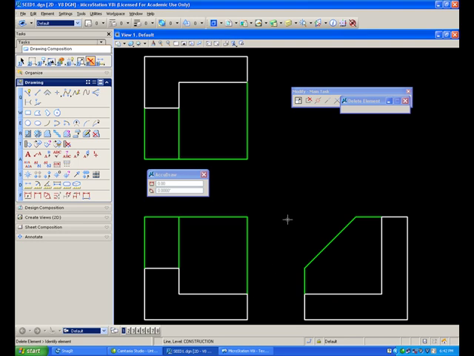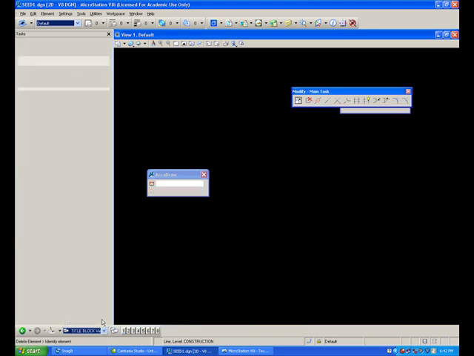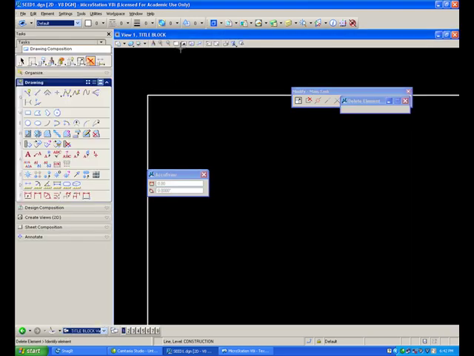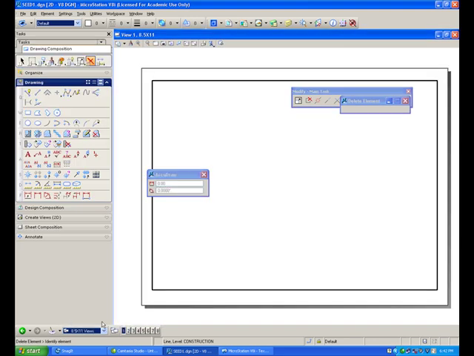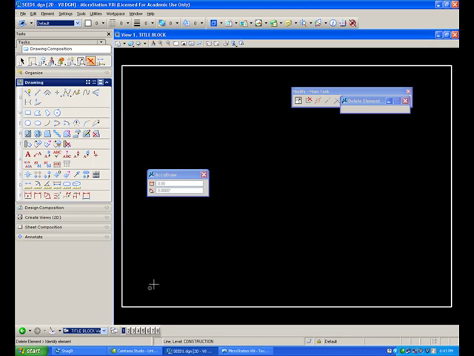I know everything lines up. So there's our top, front, right side view. We have our title block. Do a fit view here. And we have a sheet view for an 8.5 by 11 sheet of paper. What we'll do today is go finish up the title block. So I'm going to go to that view.